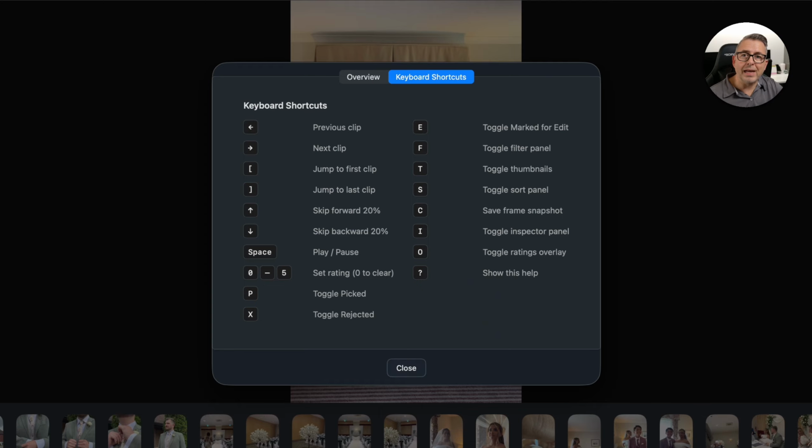Pressing X will mean that clip will be removed from the view, and of course you can get those back because you can go into the filter and bring those back in if you would like to. Now down the right hand side, E is a useful function: if you see a clip that you think, actually I really want to keep that one, but there's something not quite right with it, then you can mark it for edit, and of course you can then go into your favorite video editing tool, make the changes that you need to, and then deliver that particular clip to your client, but just with those adjustments.